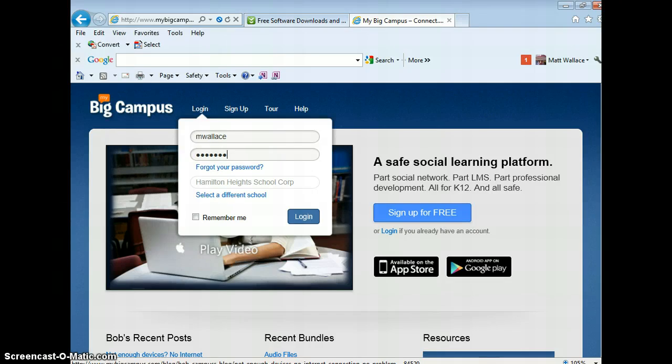This tutorial is just going to give you a basic overview of how to log into and view the very basics of My Big Campus. Simply, you will go to mybigcampus.com and click on the login link at the top of mybigcampus.com.